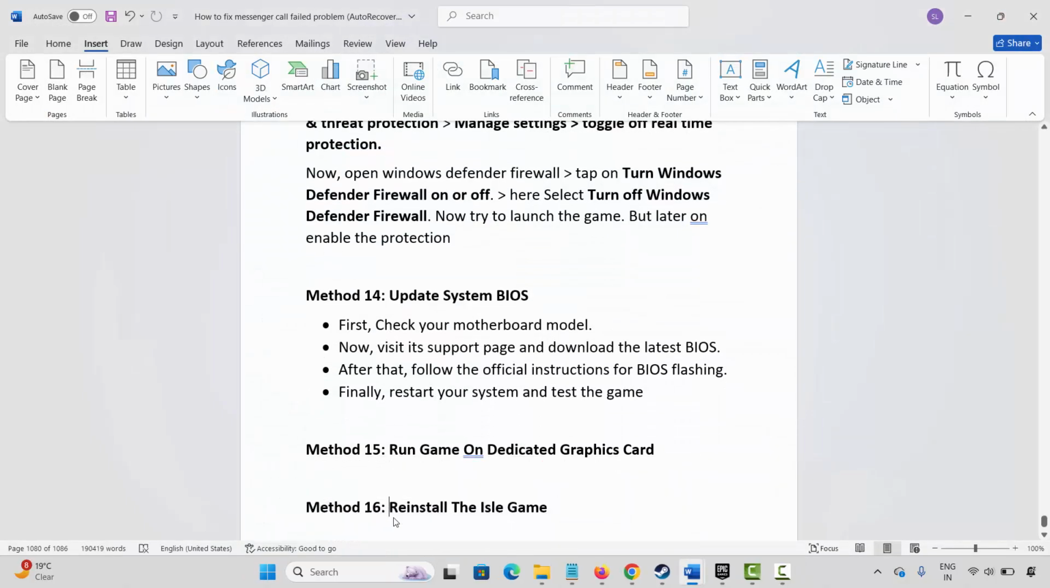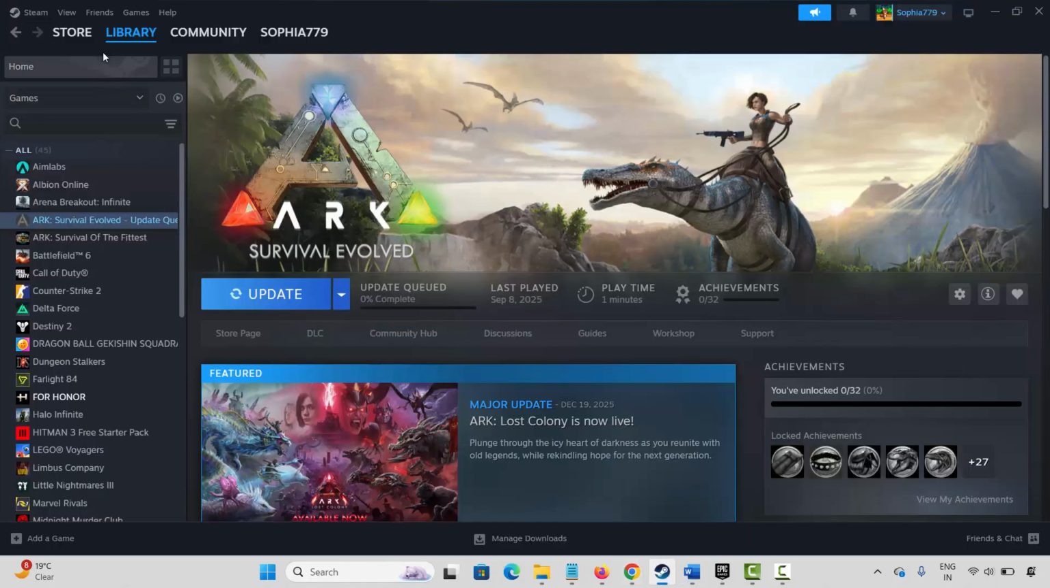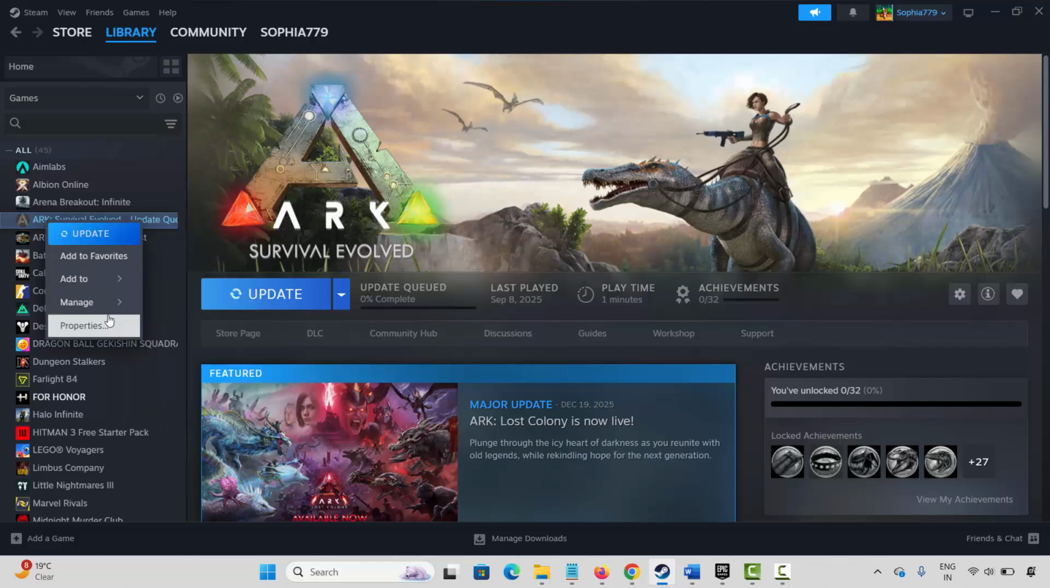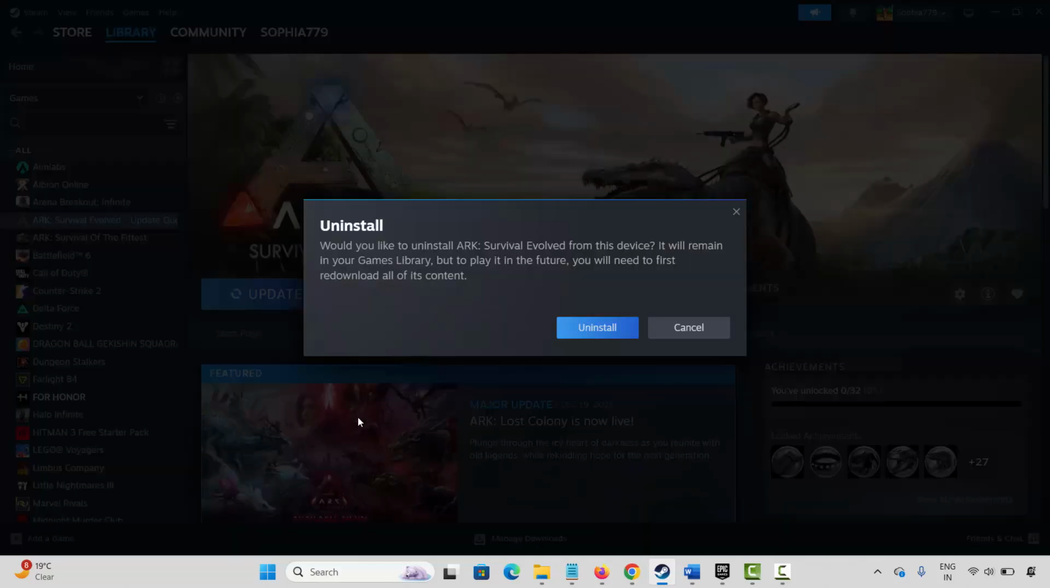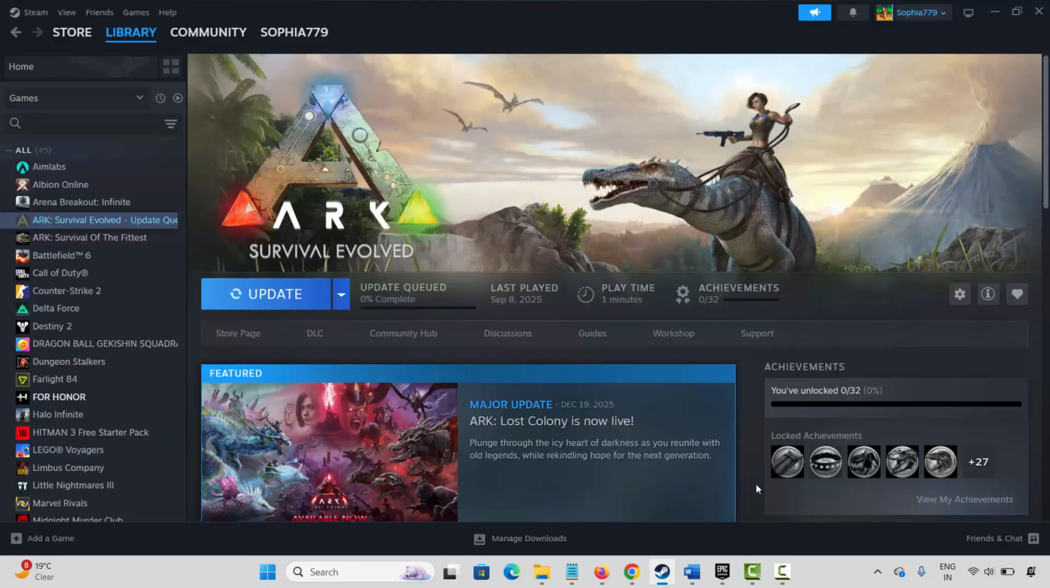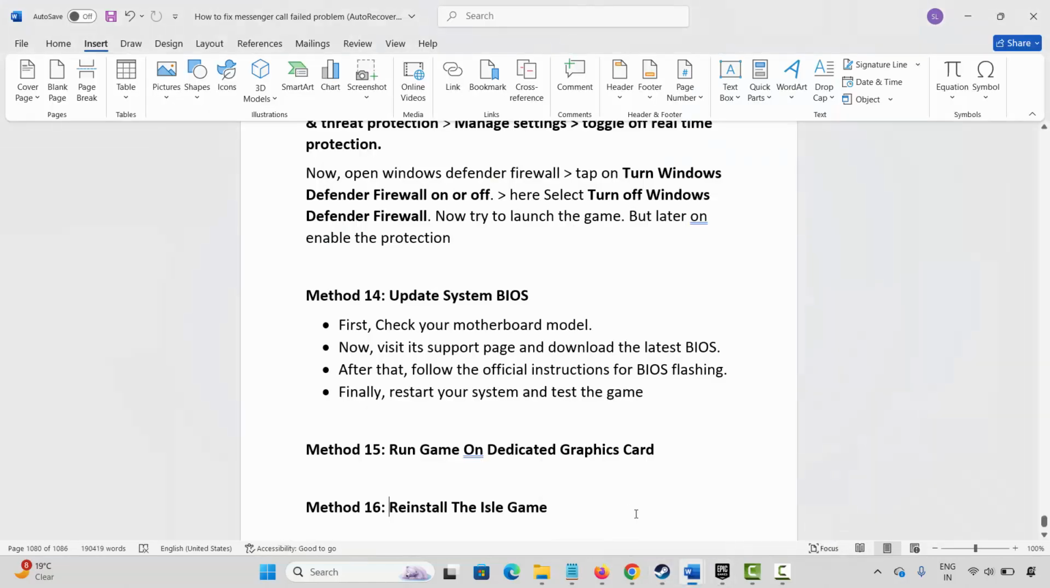If not, then the final solution is to reinstall the ESL game. For that, go to Steam. Now under library section, select your game, right click on it, click on manage. Now click on uninstall, and finally click on uninstall option. So after doing this will completely remove the game from your system. After that, restart your PC. Once your PC restarts, now reinstall the ESL game once again, and then click on the play button to check whether it's opening or not.